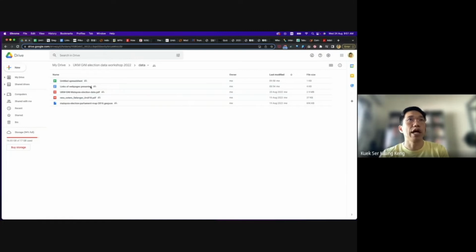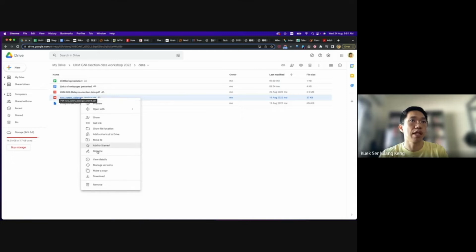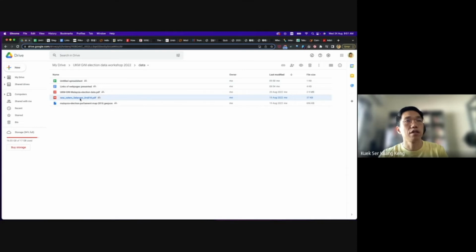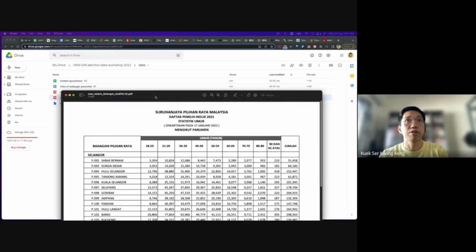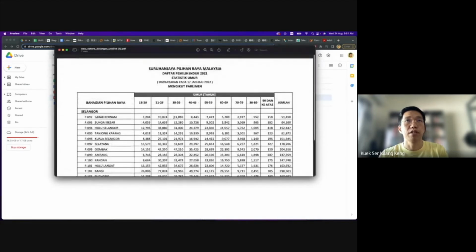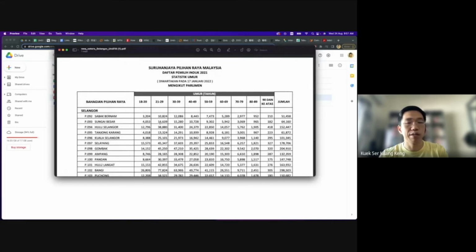Right, so let's do it together. Go to this shared folder. I put the link in the chat box. I'm going to put that again. You will go to this folder and please download the new voters Selangor file. Download it. I'm going to download it now, and I'm going to open it. This is how it looks. That is a PDF. I got this from the Parliament Hansard.